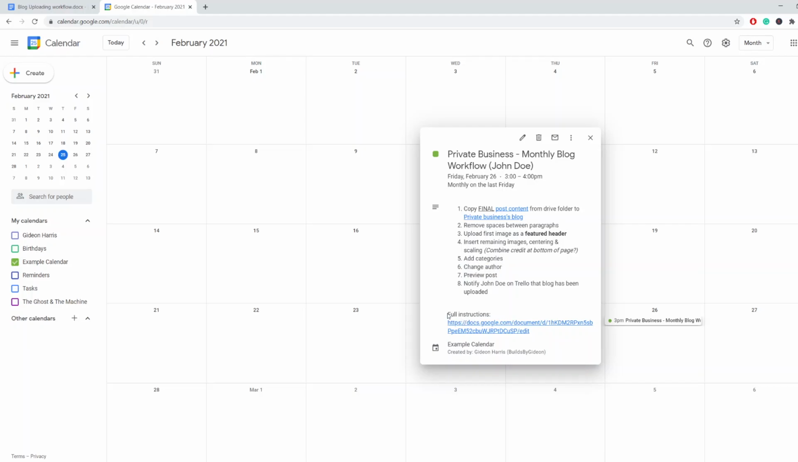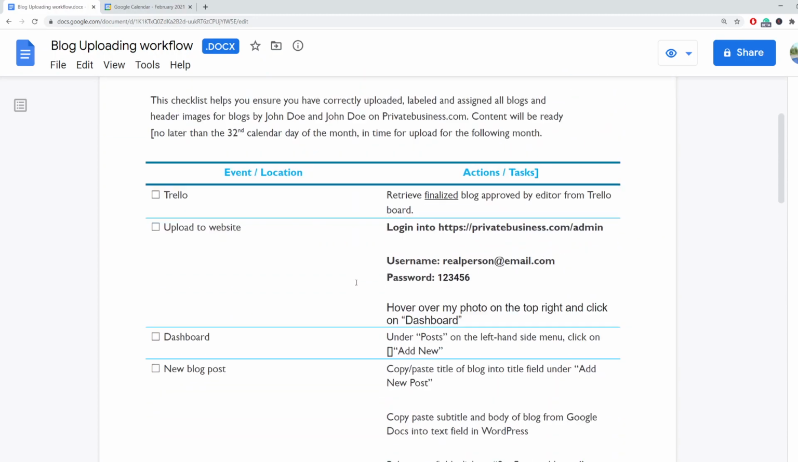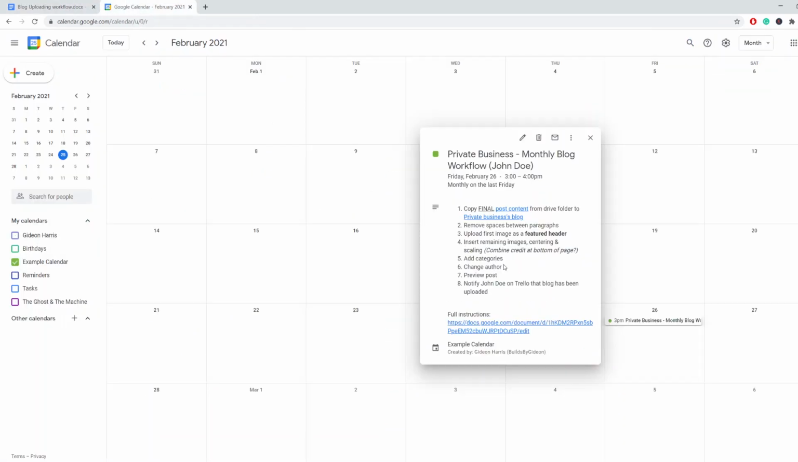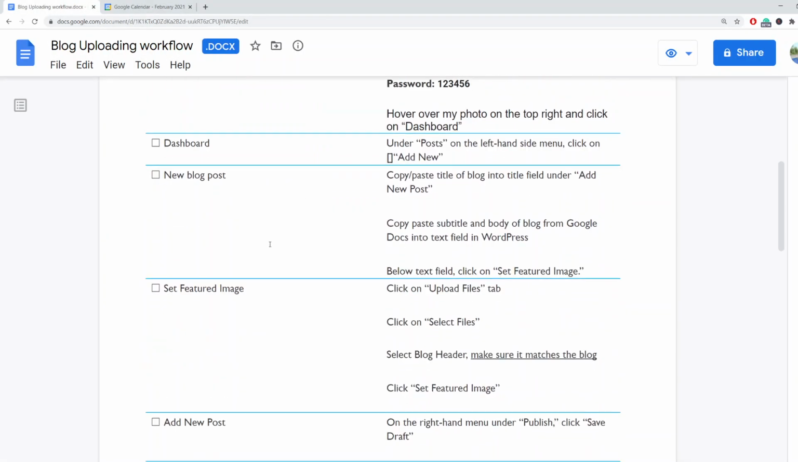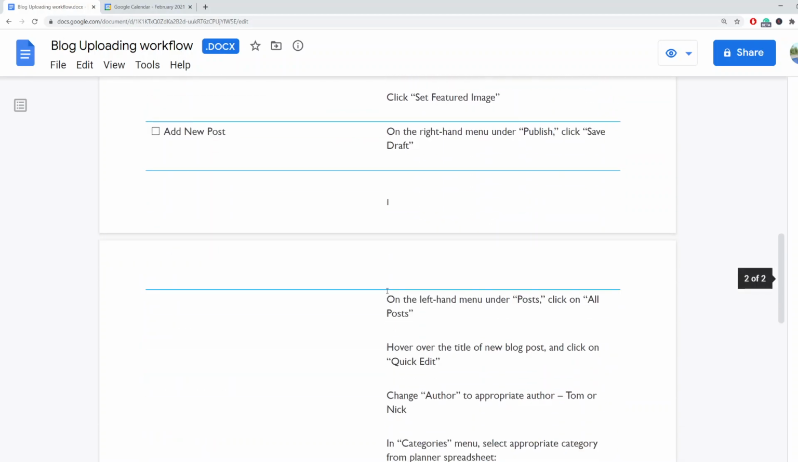I also have a link down here at the bottom for the full instructions that goes back to this entire workflow, where if I forget some small detail, like what does change author even mean, I can click on that link and I will be brought up to this, and then I can find out, okay, what does change author mean and what are some of the more details that I need to be aware of when doing that.